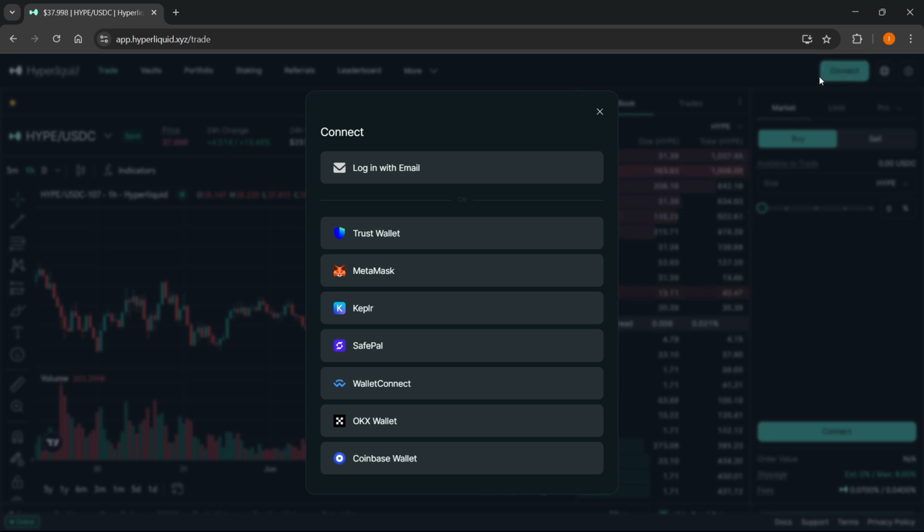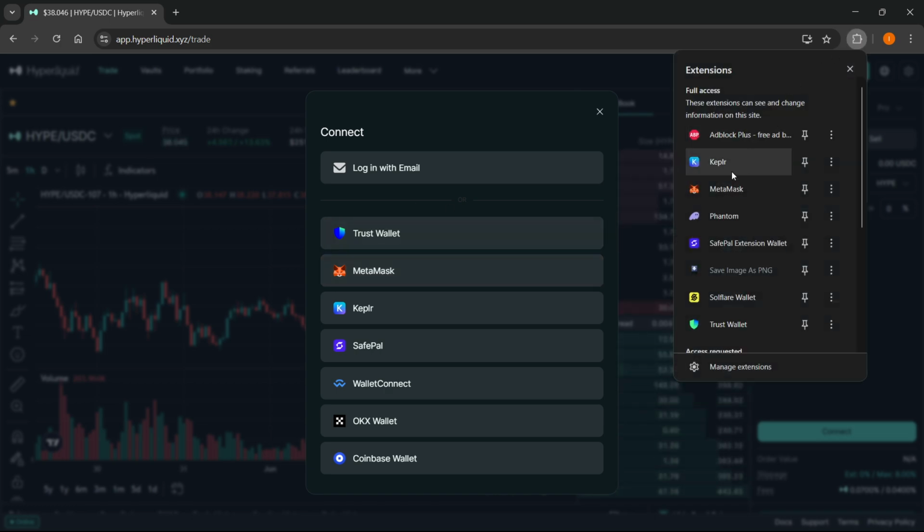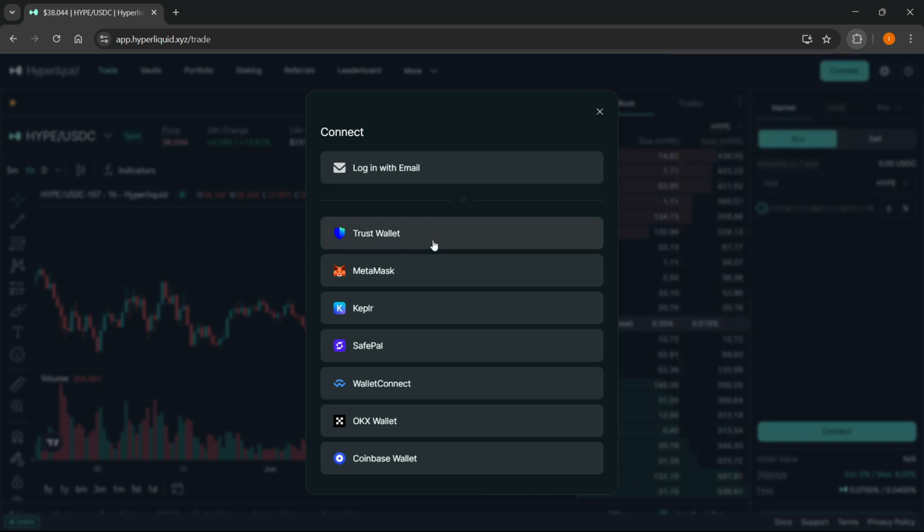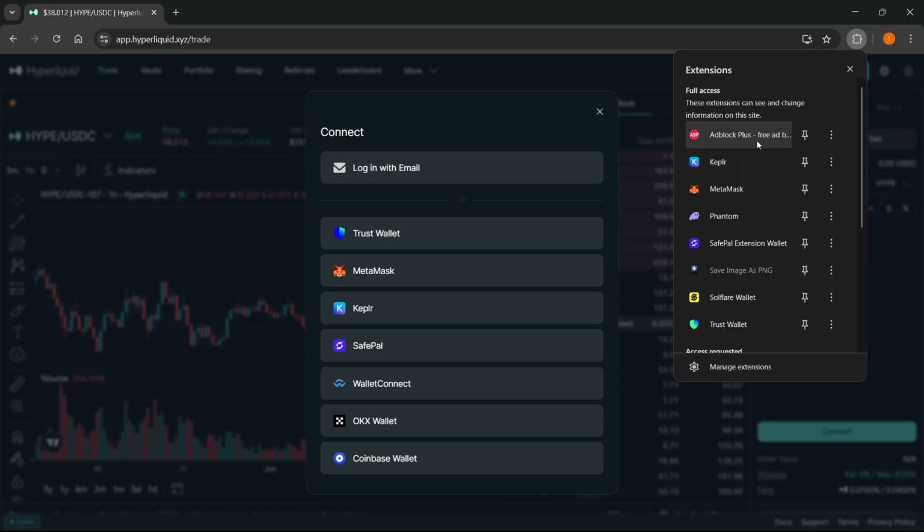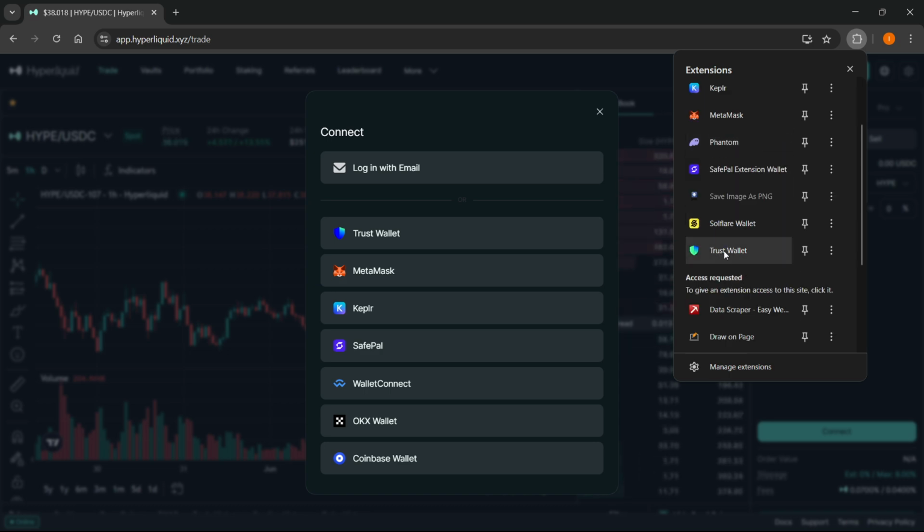So click on connect. And then over here, these are the wallets that are available. So you have Trust Wallet, MetaMask, Keplr, SafePal, you have OKX, WalletConnect, and then Coinbase Wallet. So first, you must choose which wallet you would like to connect. Now, after you do that, you want to make sure you have your extension installed. So, for example, let's say we're going to do it with a Trust Wallet over here. You want to install the Trust Wallet extension for your browser. As you can see, I have it over here.